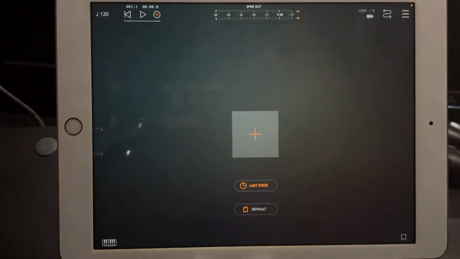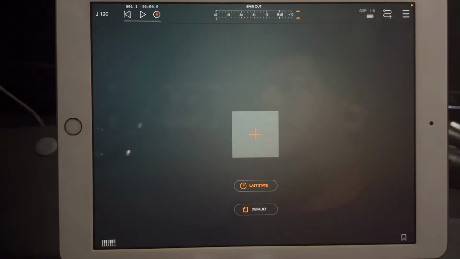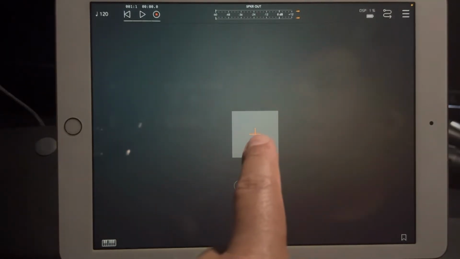Let me fix this because I feel like this light is really bright. Maybe I could turn it down a little bit more. That's a little bit better. It's kind of bright. Anywho.